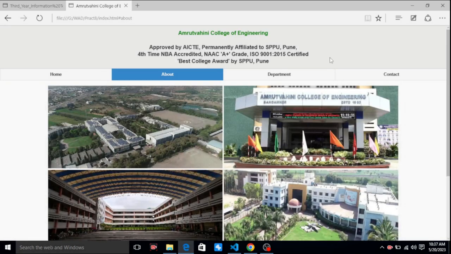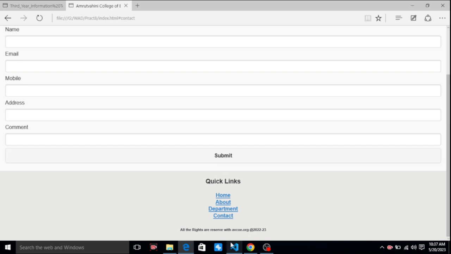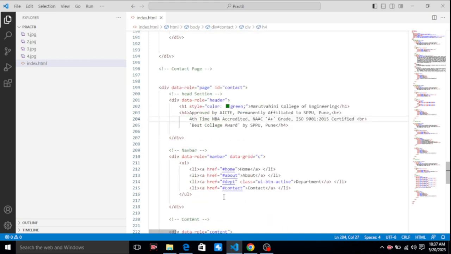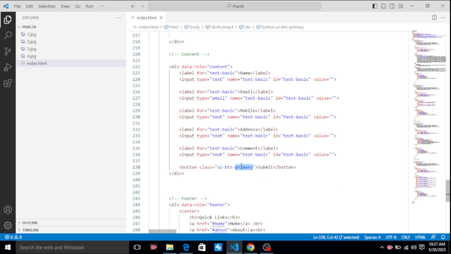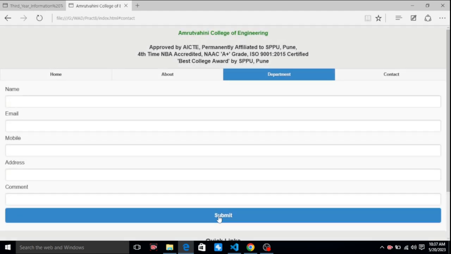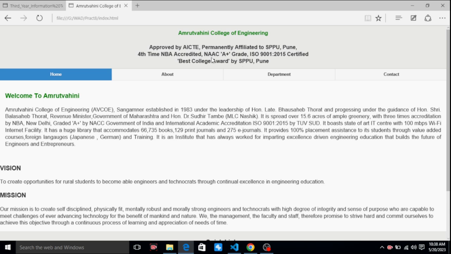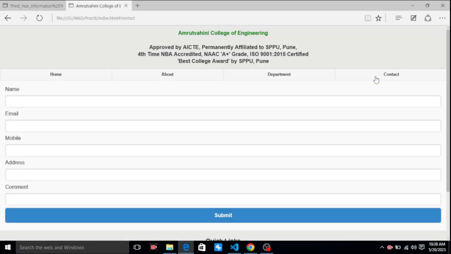Home, about, department, and last is nothing but contact. The button color did not change. Just go to the class for this button. Here, instead of primary, we can use active. Save it. Refresh the page. Okay. Here the button color is blue. The first name field is there, email is there, mobile is there, address, and last is nothing but comment. For each and every page, this is nothing but the header. After that, this is the nav bar. After that, this is the actual content, and last is nothing but the footer. So this is all about the jQuery practical.